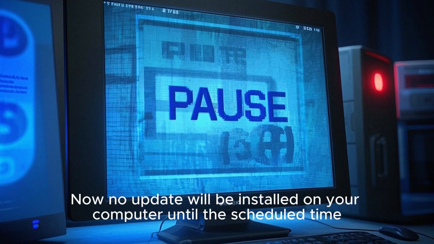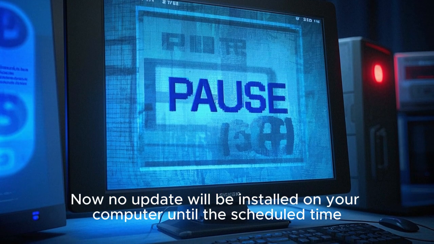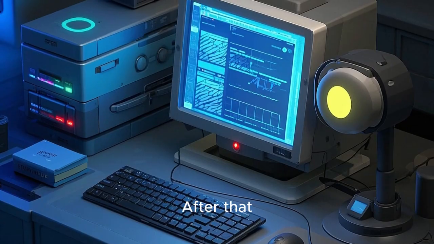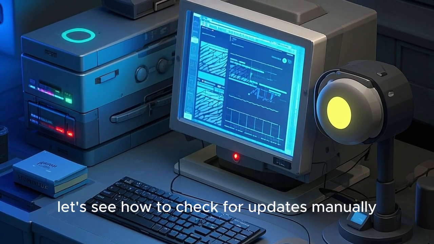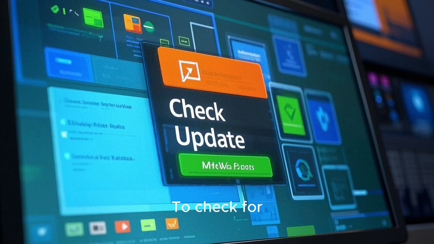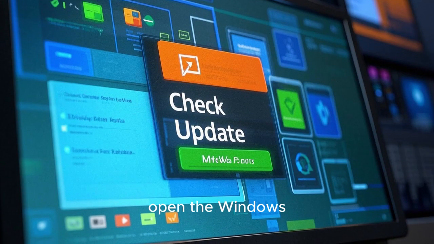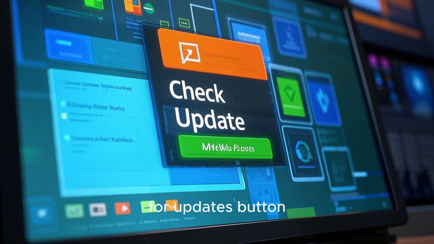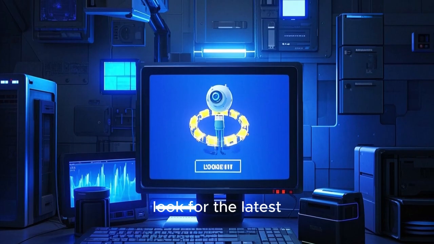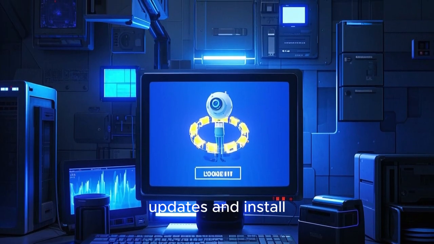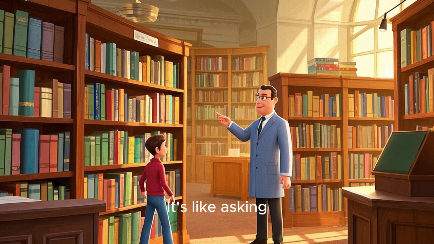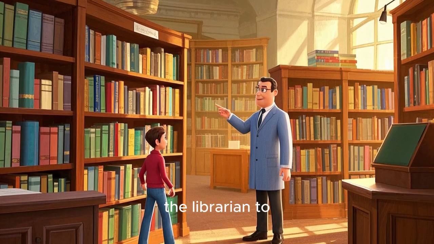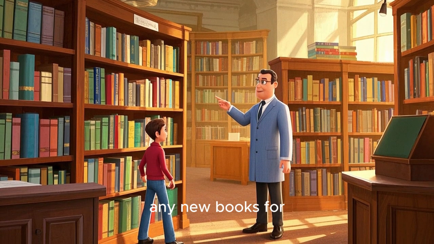Now the update will be installed on your computer at the scheduled time. After that, let's see how to check for updates manually. To check for updates manually, open the Windows Update and then click on the Check for Updates button. After that, the Windows Update will look for the latest updates and install them, if available. It's like asking the librarian to check if there are any new books for you.